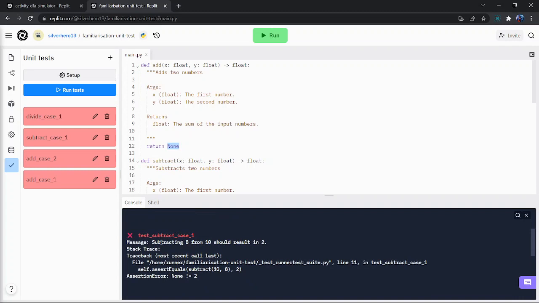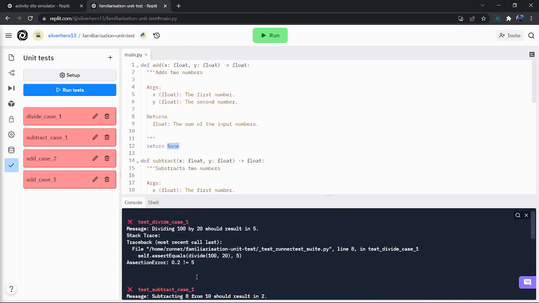Next, subtracting 8 from 10 should result in 2. However, when we subtracted 8 from 10, ang result niya kay None gyapon. So we also need to fix that para mo-return siya 2. Then scroll up. Test divide case number 1.